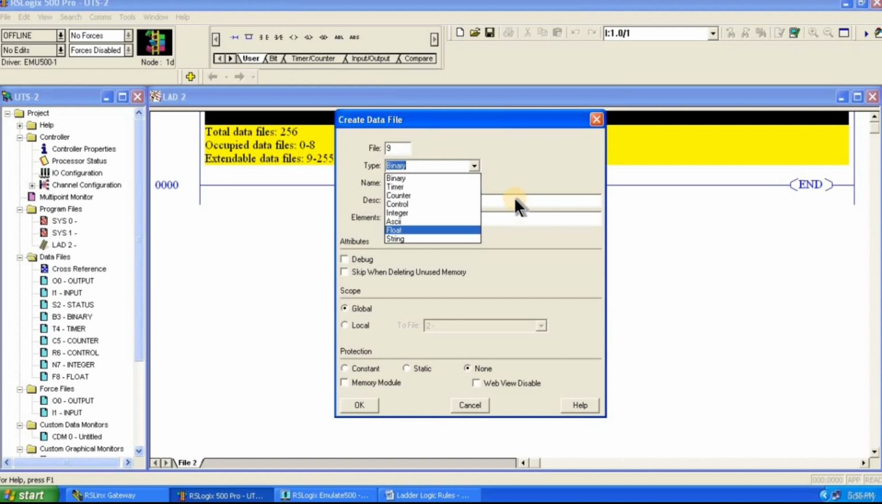And if anyone thinks about creating a new type of data file which is not listed here, that is not possible. Whatever data file types are given here, we just need to select from there. So here I'm selecting the timer. I'm providing the name for the data file, for example, traffic control system 1. Okay, like this. The description you can provide as per requirement. Elements means how many timers you require for designing your traffic control system, 3.